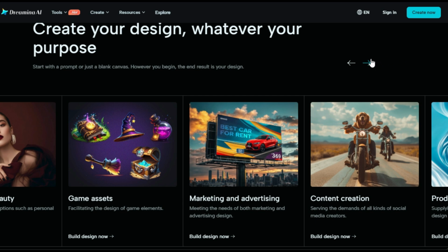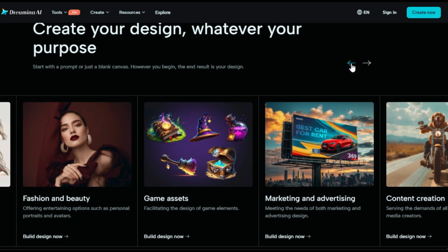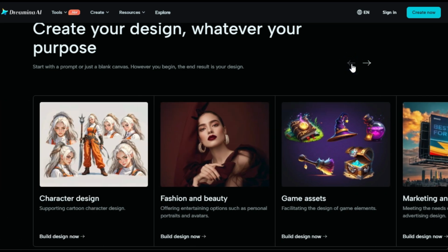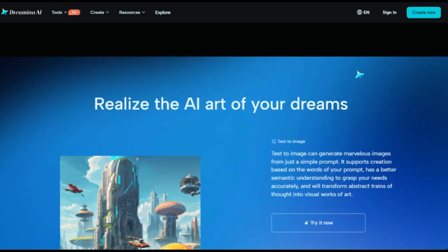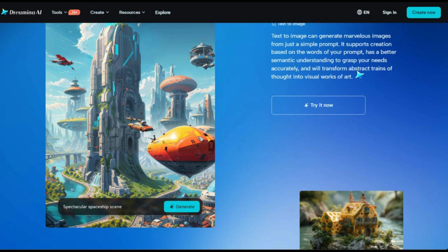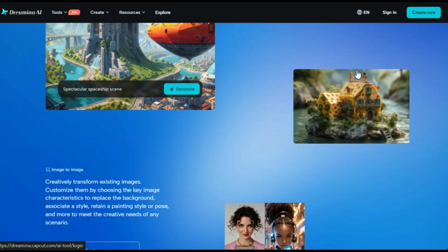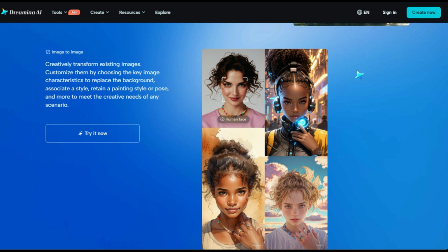The text-to-image feature allows users to generate images from simple text prompts, transforming abstract thoughts into visual masterpieces. Dreamina's advanced semantic understanding ensures that the generated images accurately reflect the user's intentions. For those who prefer to work with existing images, the image-to-image feature allows creative transformations, such as replacing backgrounds, associating styles, or retaining specific painting styles and poses.